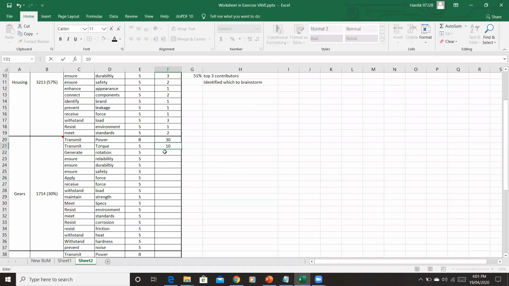It generates rotation. It's rotate, again 10 percentage. And ensure reliability, durability, safety, it's all 5 percentage. It means 5. Apply force, no need to pay any money because it's a lower function. Receive force 5 percentage. All this 5 and 5, okay. But apply force is out of scope. Maybe withstand load is very important. But here gears will apply force, right? One gear will apply force on the other, right?